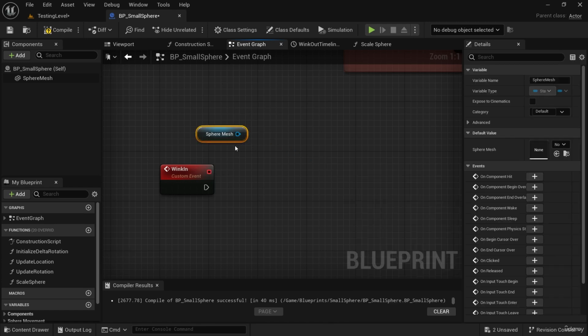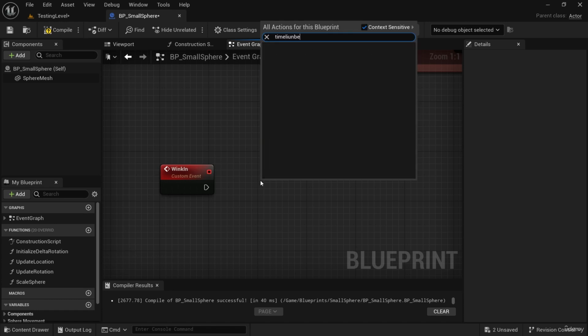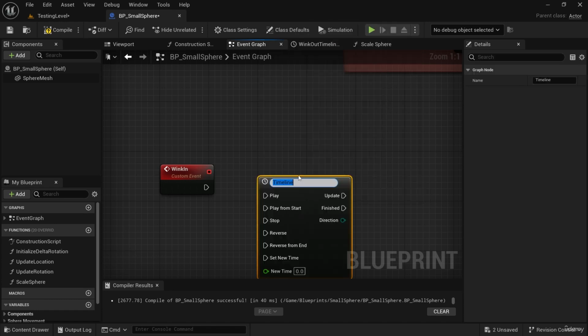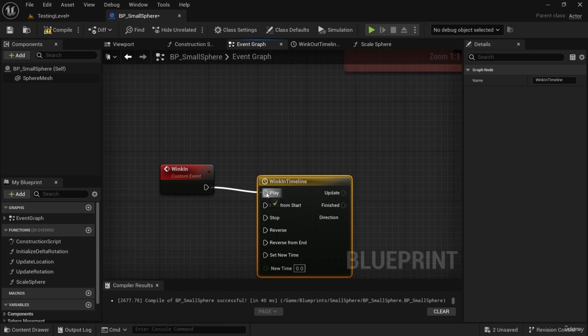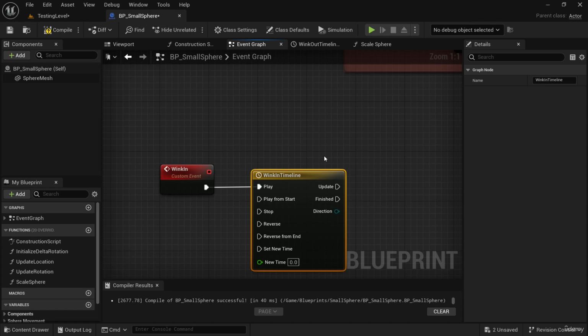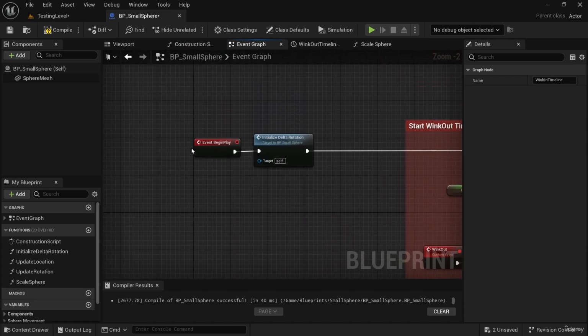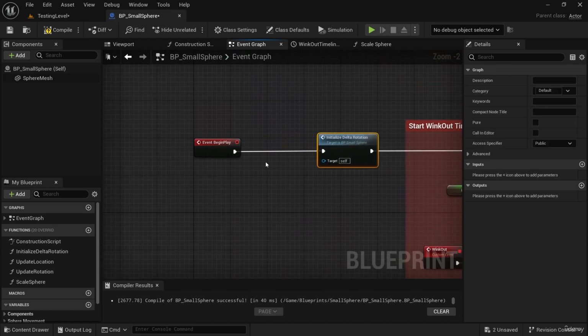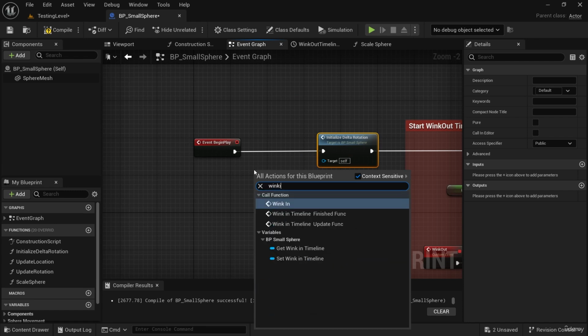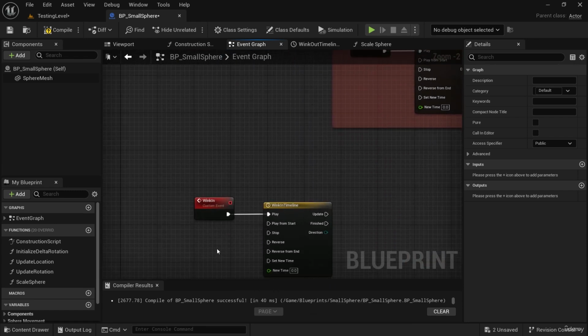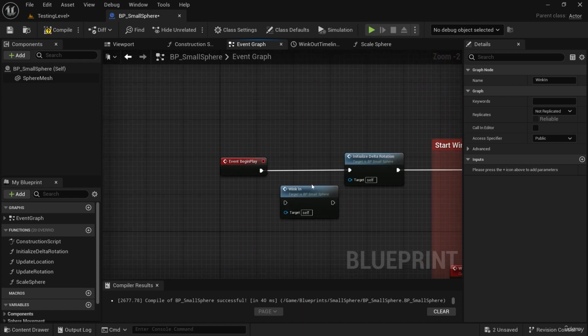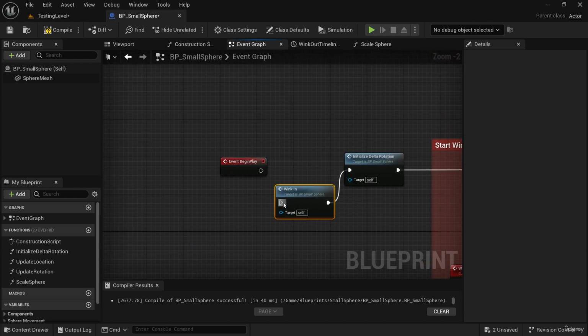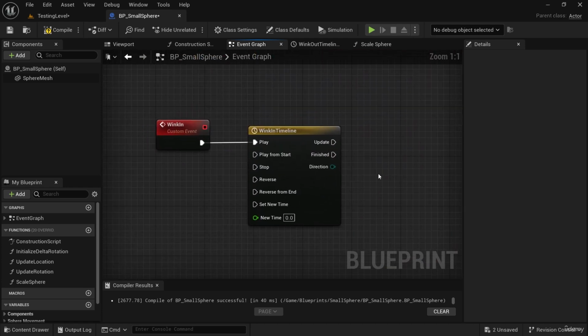Okay, now that that's out of the way, I'm going to get a timeline node. So we're going to add a timeline, and I'm going to call this wink in timeline. And we're going to play it as soon as wink in is executed. When do we want to do that? Well, I'd like to do it right away in begin play before everything else. So I'm going to right click and search for wink in and call wink in, which will execute my wink in custom event. So let's go ahead and hook those up. And now we know that our timeline will play on begin play for the small sphere.